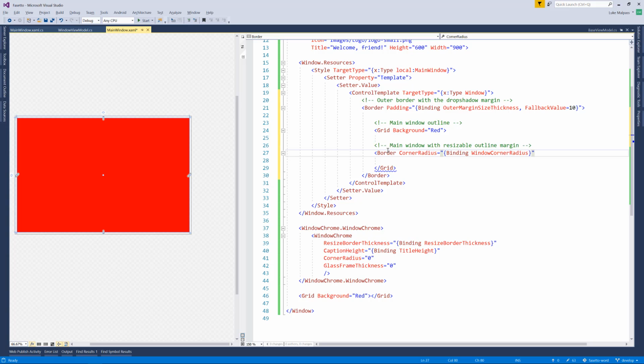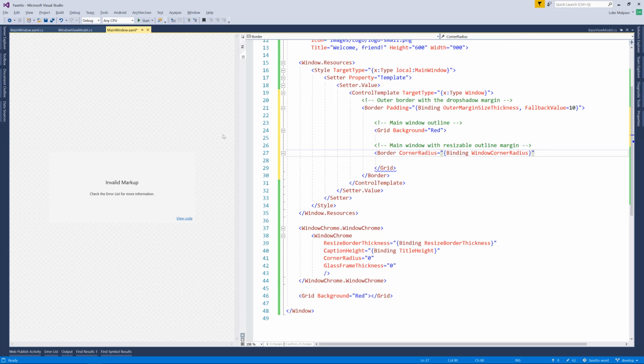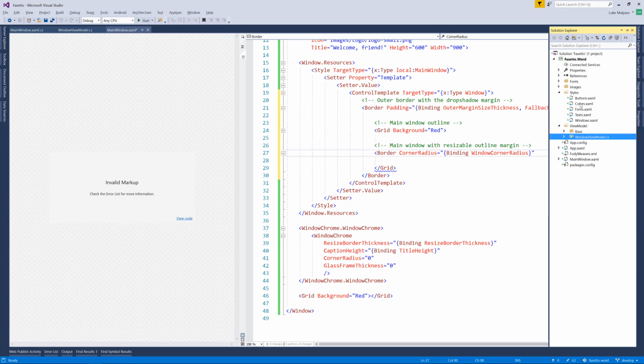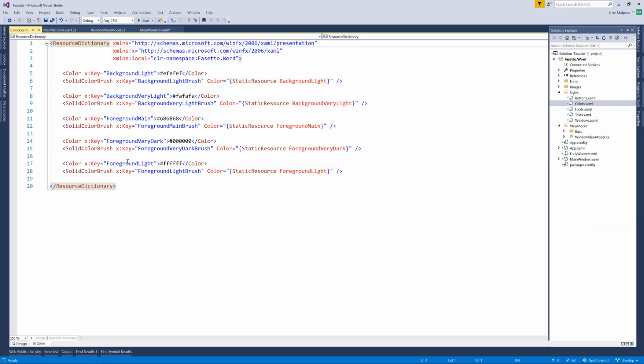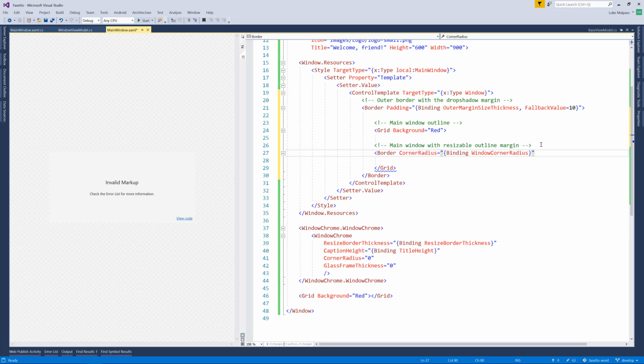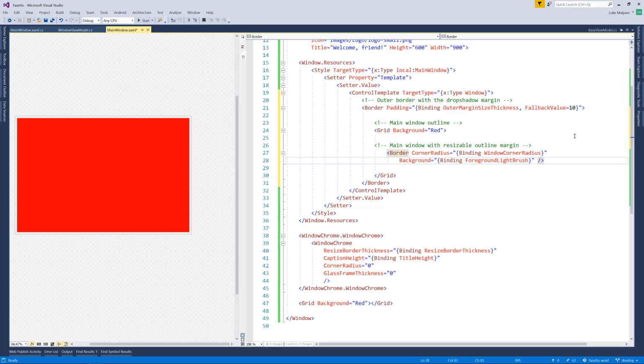And what else do we need? We want the background, so we need the actual main window background, which we created inside of colors. This one, foreground light brush. So I want this foreground light brush as the background color. And I think that's all we need. Oh, we want the drop shadow, obviously.